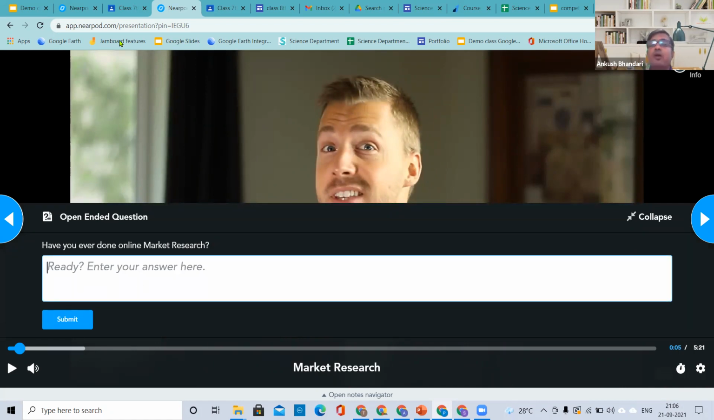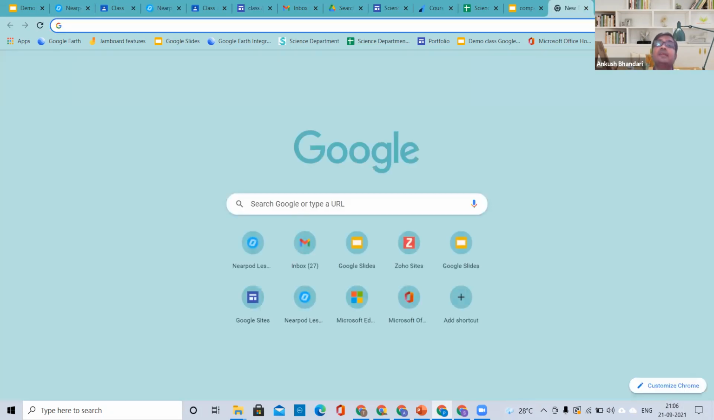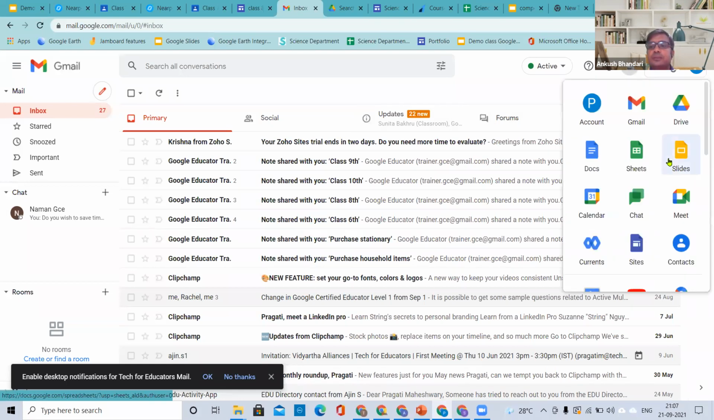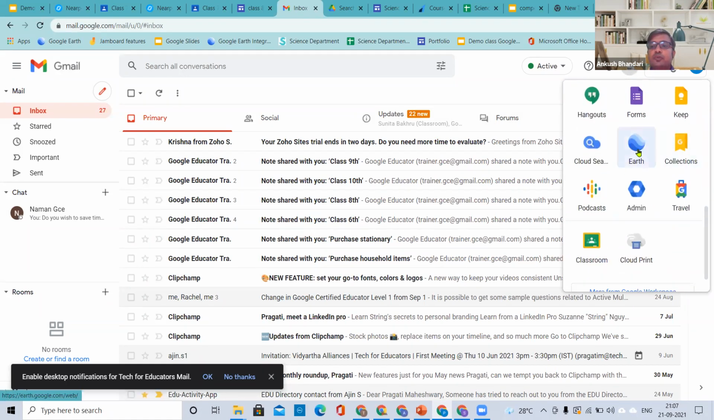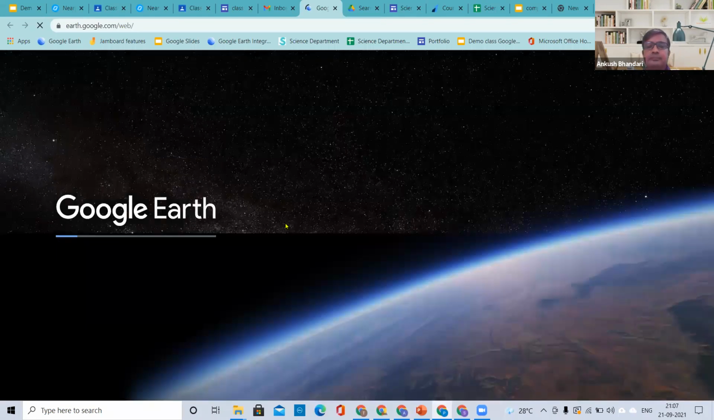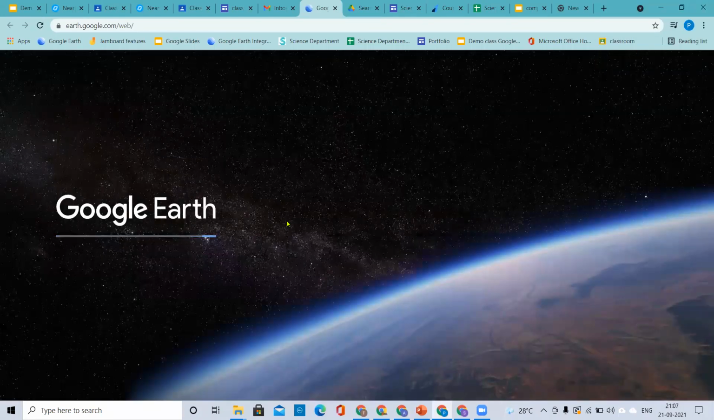This is the way all teachers will be using digital resources even in their physical classroom. Another example is Google Earth. I think some of you already know what Google Earth is. Have you used Google Earth before? Anyone? Yes, there are a few of them we are using for the classes.